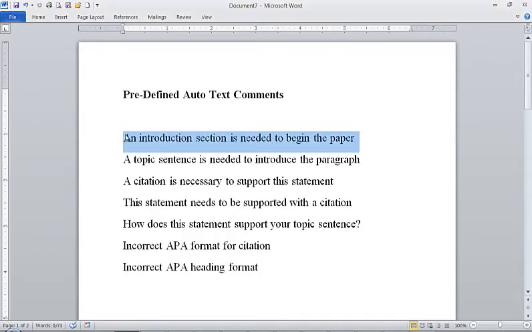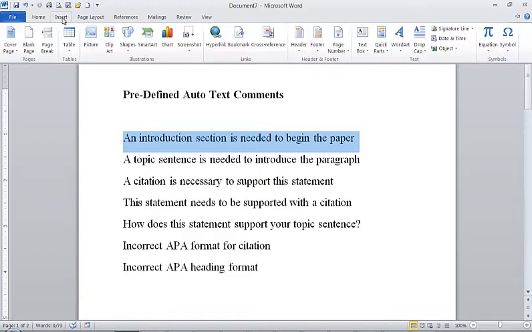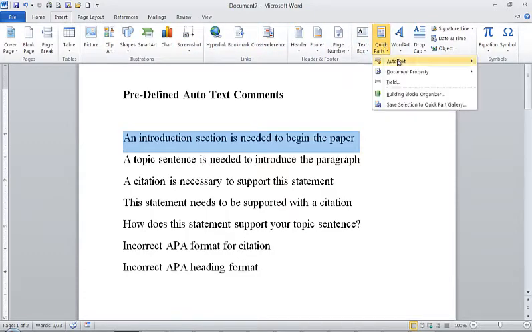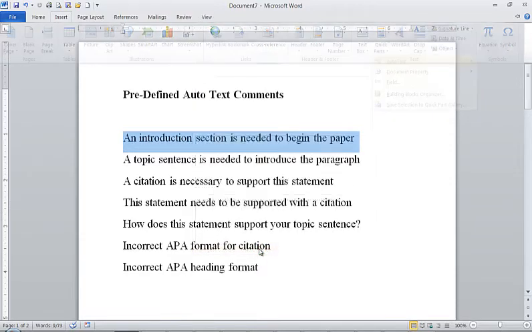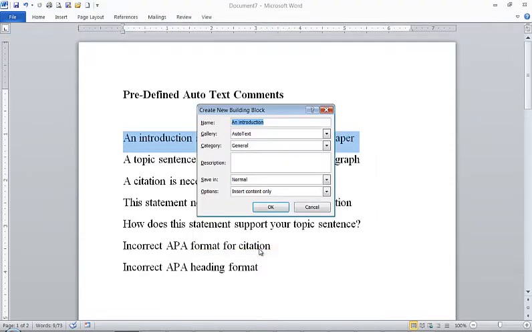So once that is complete, you would highlight your first comment, click the Insert button, go to Quick Parts, and select Auto Text. When you select Auto Text, you will see at the bottom there is a Save Selection to Auto Text Gallery, because we want to save this to the gallery.